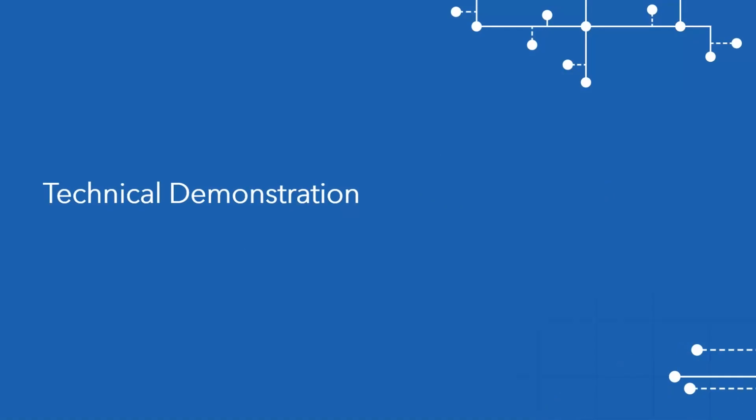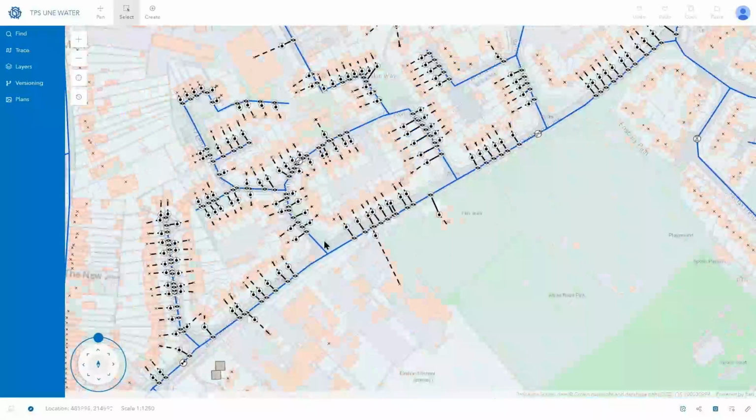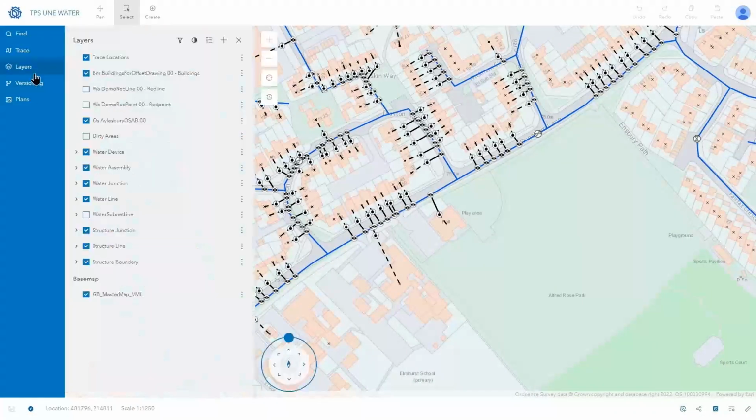So as I said, I'm just going to jump out to UNE now to show a short editing workflow before we look at some customer successes. So here we are in UNE. We can see we've got a water network in this example in here. And what I want to show is how we can start to use other data layers to start to pull into our network. So we can see we've got our utility network layers in here.